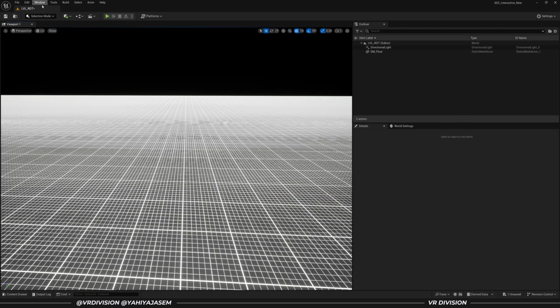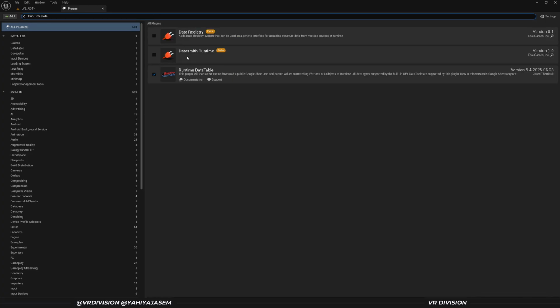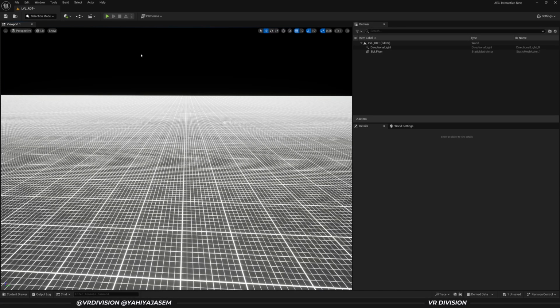Once you install it to the engine, go to Edit, Plugins, and here you want to type Runtime Data Table. Enable this, restart your engine, and you should be good. Now, if you want to go beyond this tutorial, you can open the documentation and read it. I highly recommend that. For now, let's keep things simple and let's start using the plugin.